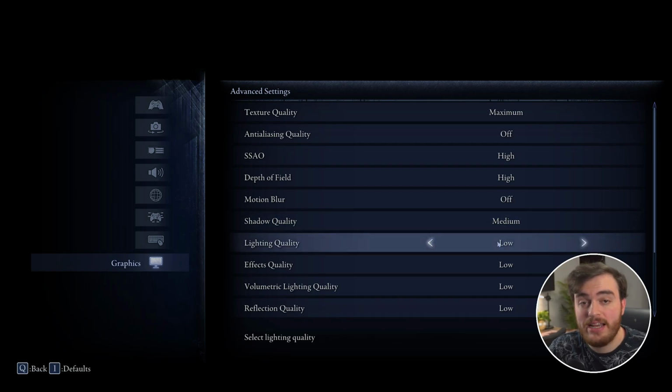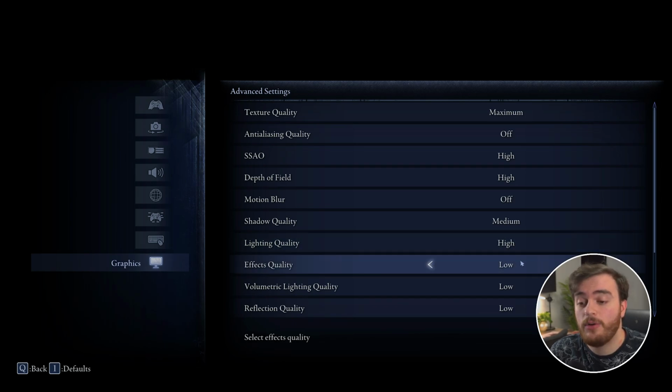Then lighting quality. Low gives you the highest performance, but the differences between medium, high, and maximum are very small FPS wise. Basically, the higher this option is, the better you can see in indoor areas, dark areas, things like that, as it affects the distance to which light sources cast light onto the surrounding areas. For this reason, I'll probably leave it on high, but if you see a big performance drop, you'll need to lower this.